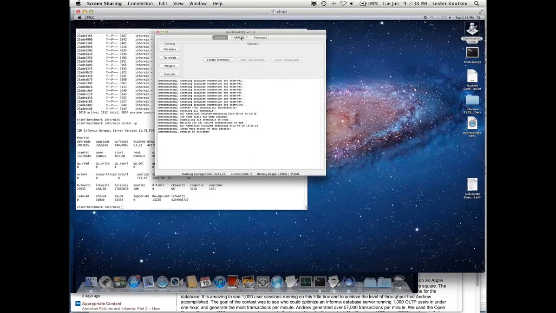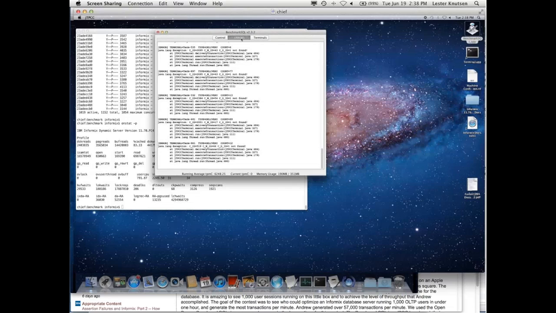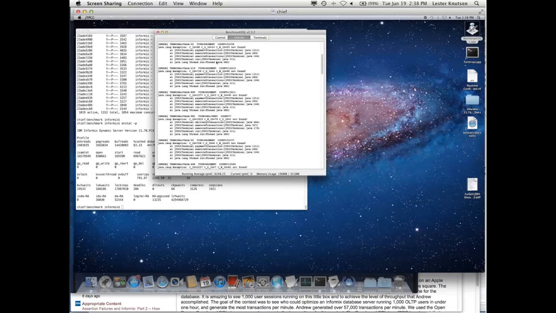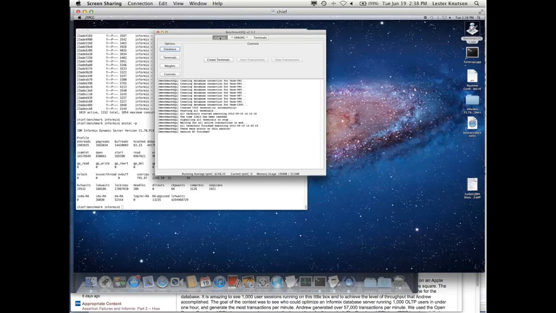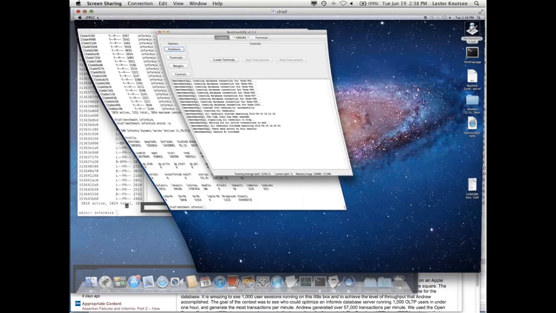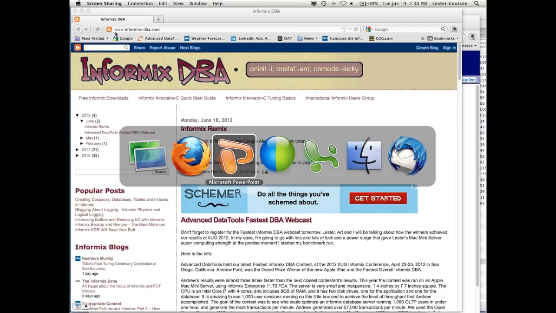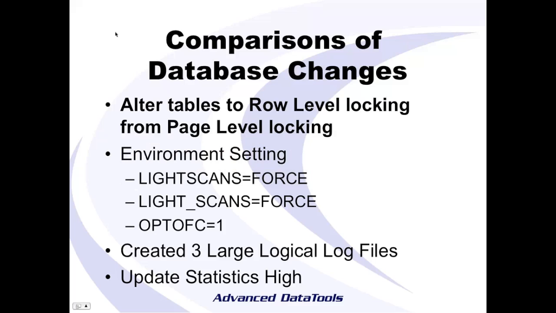If I come over here, it's just finished running, I've got screen after screen full of errors. And if you look at these errors, they're all lock errors. And every time you have a lock error, you basically lose a transaction. It doesn't hurt anything, but you lose a transaction. And by changing it to row-level locking like that, Andrew avoided losing transactions, which I think was excellent.